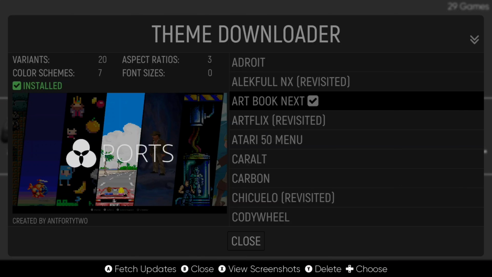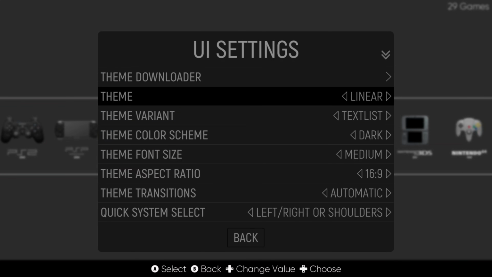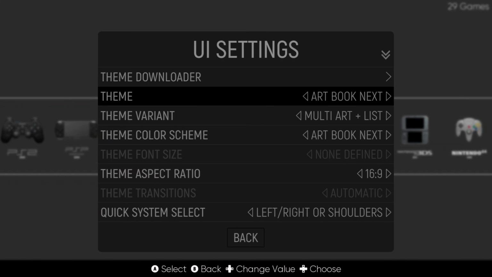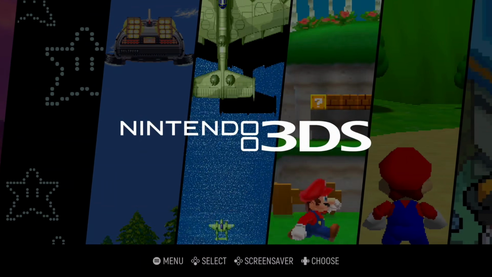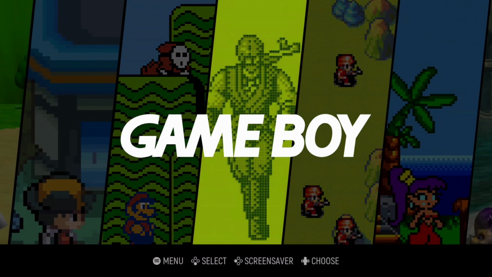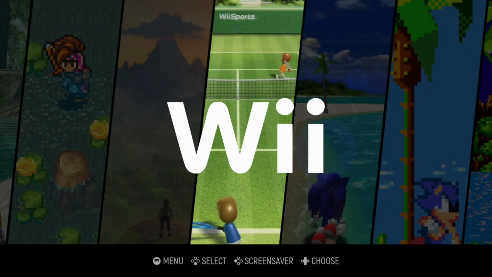Back out one and change theme to the one that you chose, so Artbook Next for me. When you back out again, you'll see that your home screen changed to the theme that you chose. Next, we can scrape our ROMs and games to get artwork, videos, and all of that.